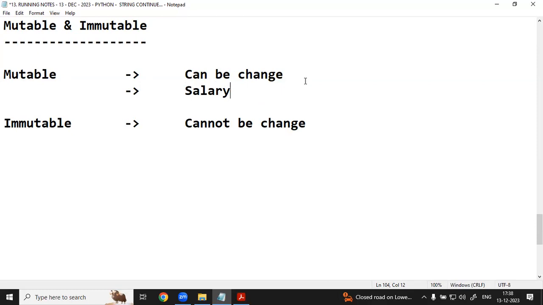I mean to say that in the backend, salary is a variable. And once the salary variable is created, it keeps on changing. Then it is having what nature? Mutable nature. Okay, that point you need to understand.